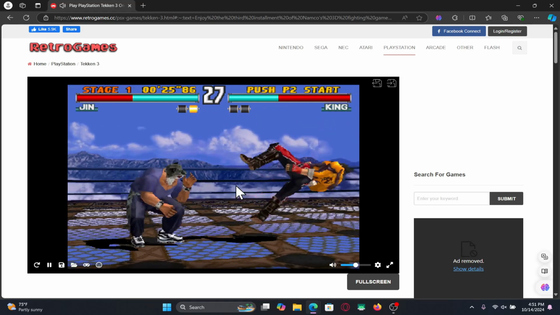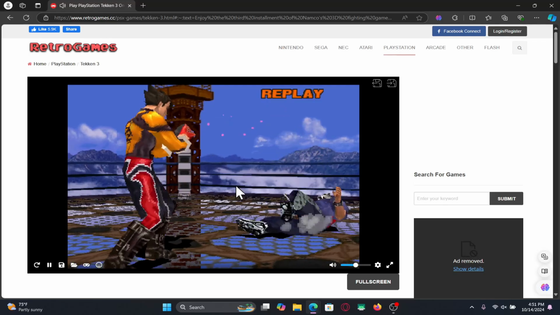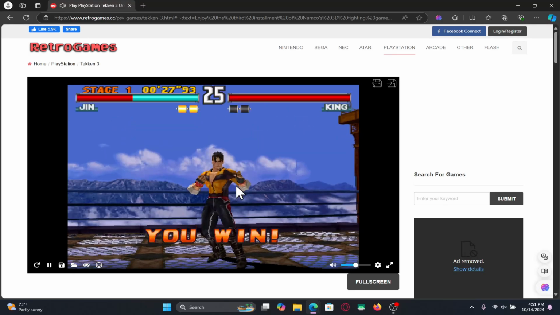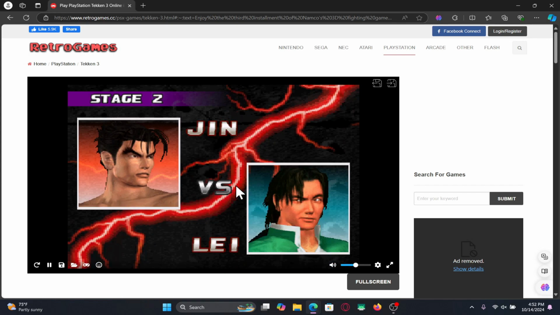So based on which key you press while you choose your character, you will be able to choose from the different available character outfits. And there you have it. That is how easy it is to change the appearance of your character on the Tekken 3 game.